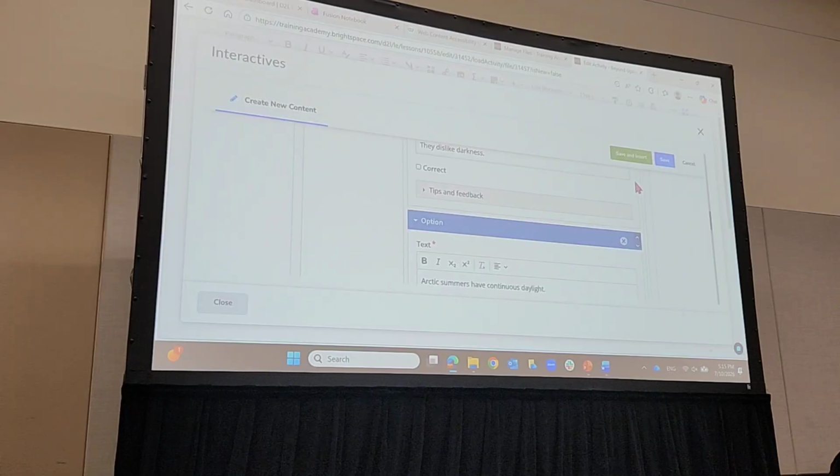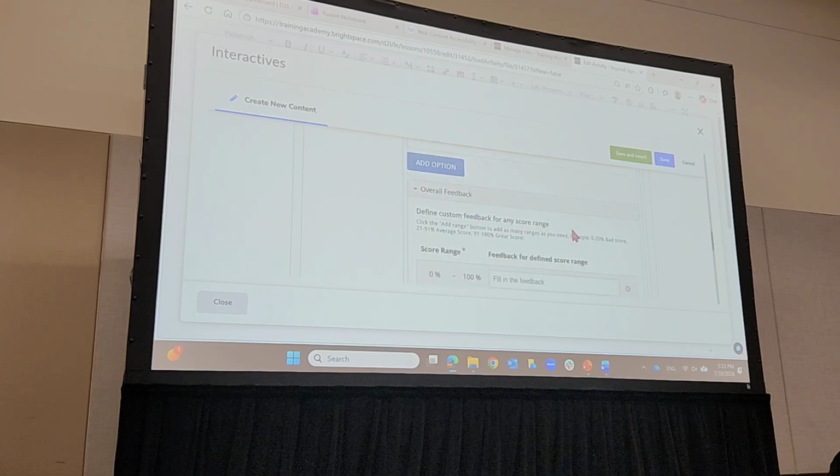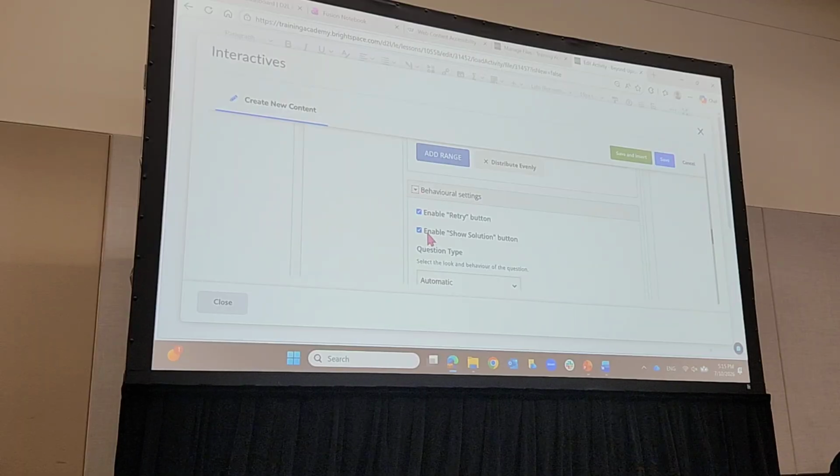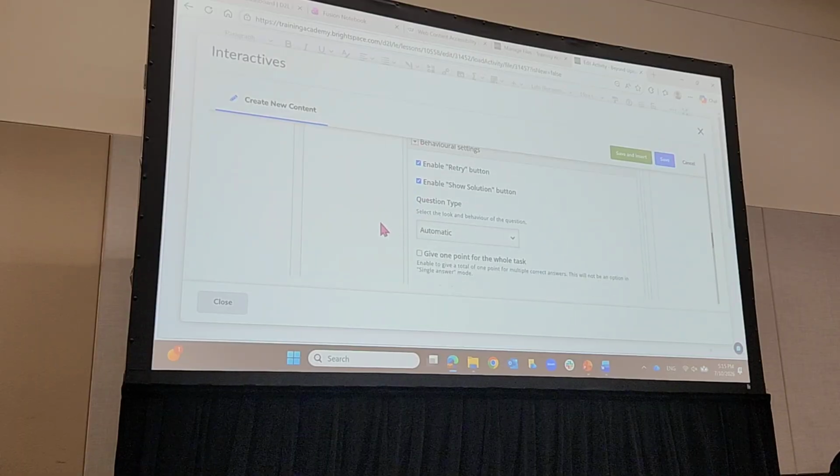I keep flipping everywhere. If you want to add feedback to your options, you can totally do that. And every question is going to have behavioral settings, and these ones are really nice to come into. Right now, by default, there will be a retry button, so the person can retry the question as many times as they want. And they can also click a button to see the solution. So if I want to turn those off, I totally can.